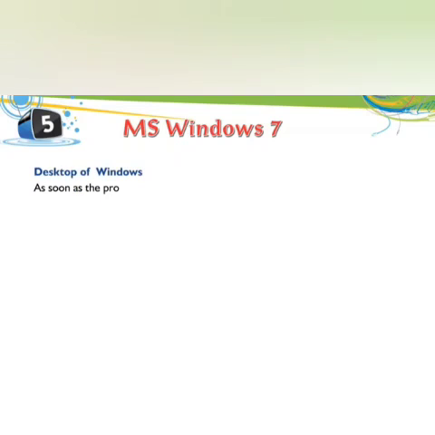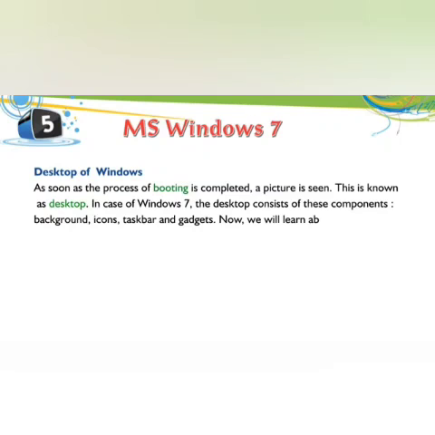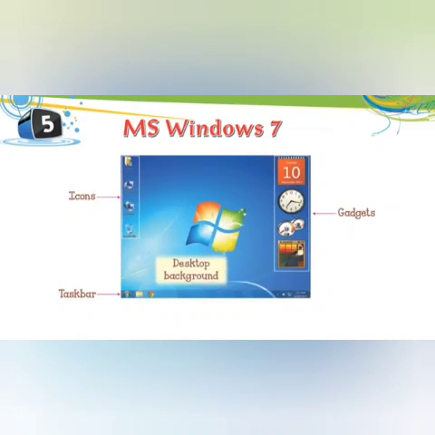Desktop of Windows. As soon as the process of booting is completed, a picture is seen. This is known as the desktop. In case of Windows 7, the desktop consists of these components: desktop background, icons, taskbar, and gadgets. Now we will learn about each component in detail.